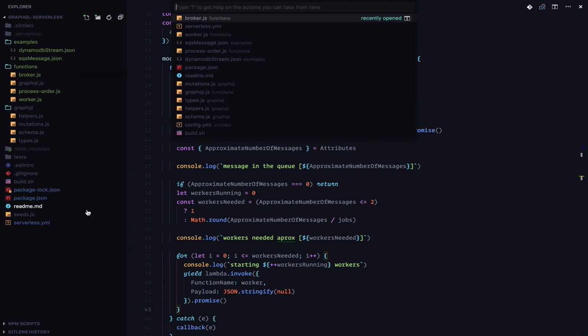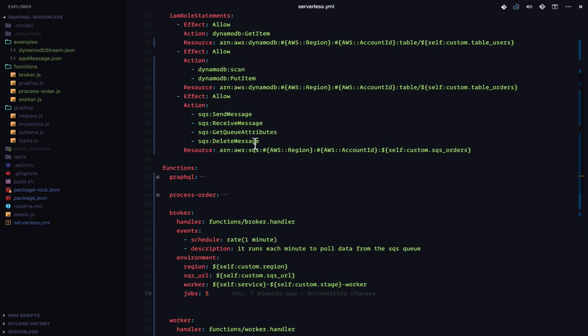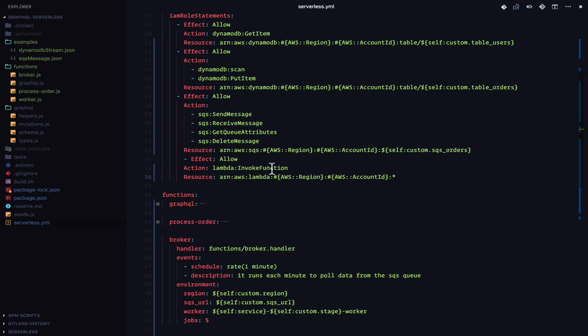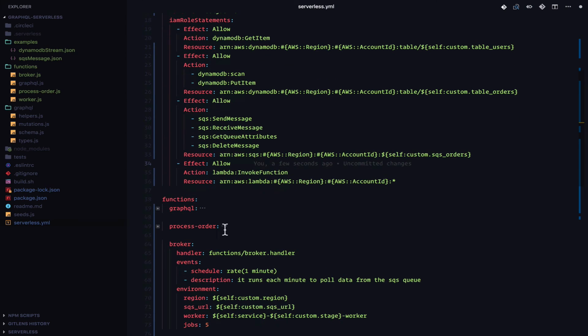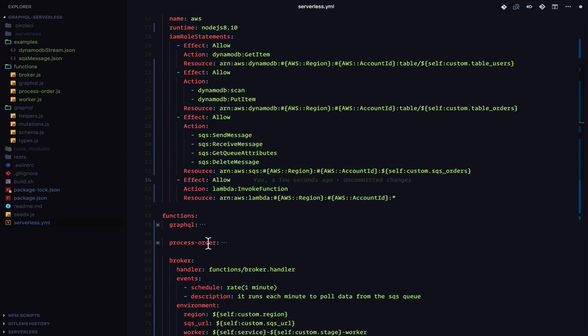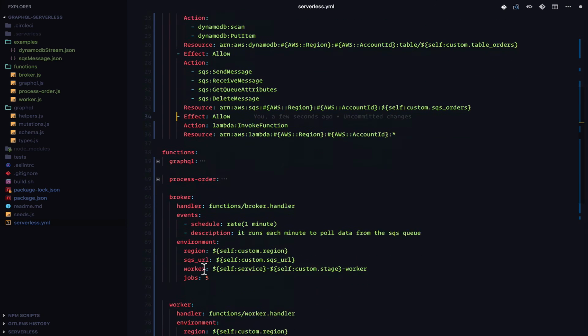Now we need to put some permissions in here. We just want to say that our lambdas need to invoke functions. This is getting out of control. In the next video, we're going to solve this because this is getting ugly. Ideally, we should have permission per each lambda, so we basically have control over what each resource is using.